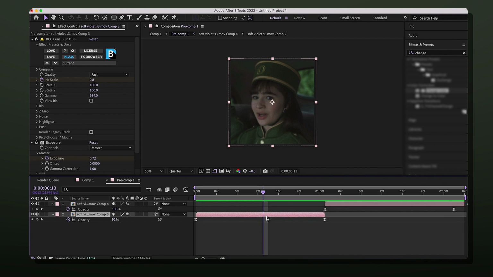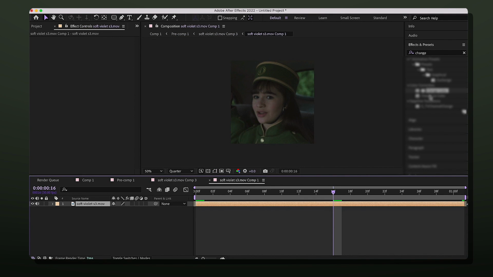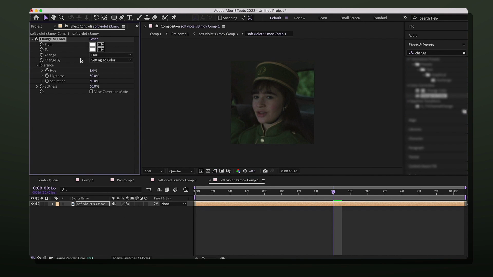So I'm going to double click and go to my original clip. I'm going to look up change to color. This is change to color. Basically, there's a lot of settings. It could be very overwhelming. It's okay, I'm going to explain it to you. So from and to is how you're going to change the color. Think of it like this: I'm going to change it from green to purple.